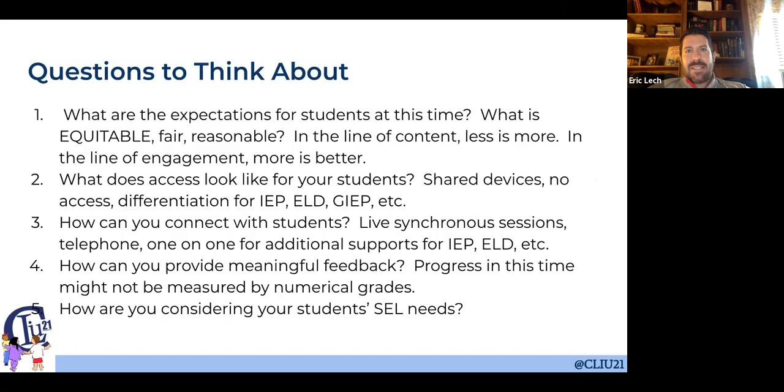Planned instruction is that instruction which is meant to continue moving students forward with whatever standards and goals they may have for their learning. So that's really that idea of keeping students progressing. And then the third is the use of enrichment and review. And that's really about keeping kids engaged in their learning.